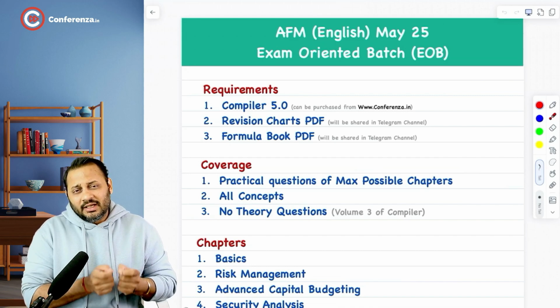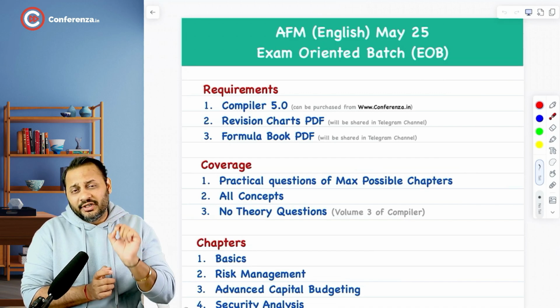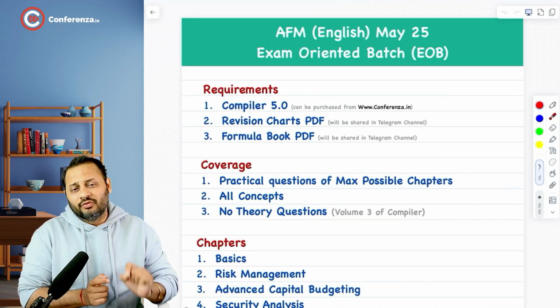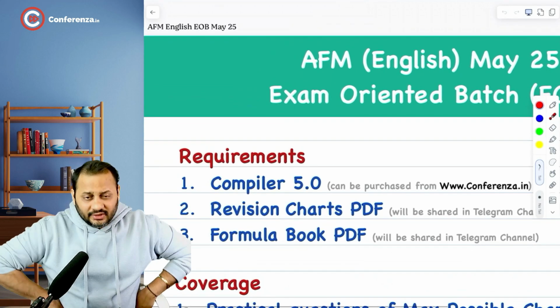Let's come back to the batch. It is available absolutely free of cost on YouTube. All you need to buy is compiler 5.0 from conferenza.in. So let's go through these requirements.